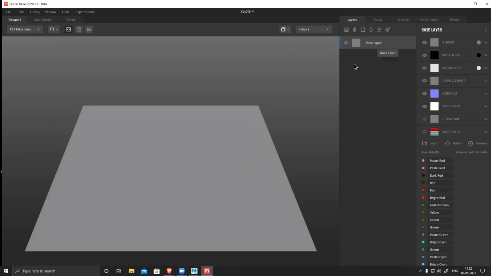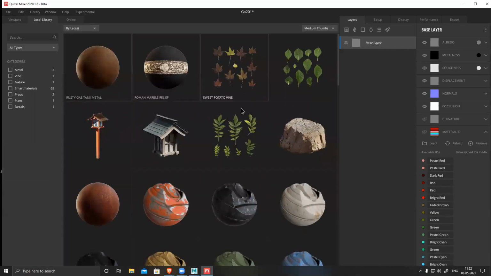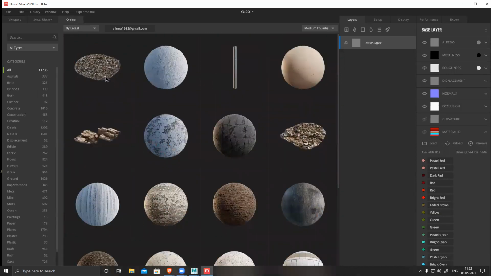So now this base layer is full gray, there's nothing. Now I need to apply texture. My base texture is rock, right? It's rocky architecture. So I'll go to local library and see whatever I already have locally. If I don't have anything, go online, click on rock.